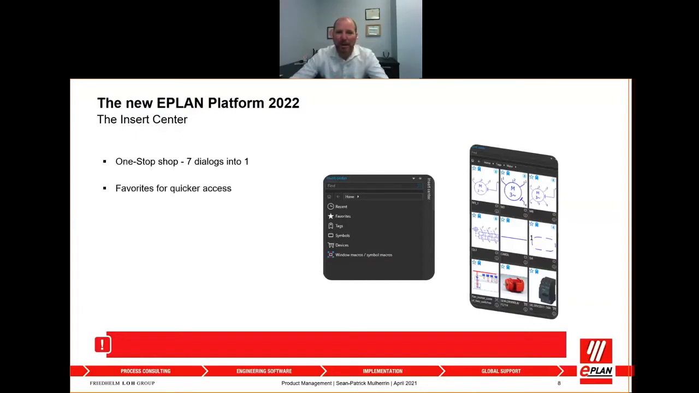We also added the favorite. A favorite is, like you know from the browser, if you like this page and you want to quickly access it, you mark it as a favorite, you go to your favorites and you open it up quickly without having to search for it. So now a symbol, a device or a macro can be marked as a favorite. And if you go to your favorite area, you can have all of the most used symbols that you need accessible right there and then.